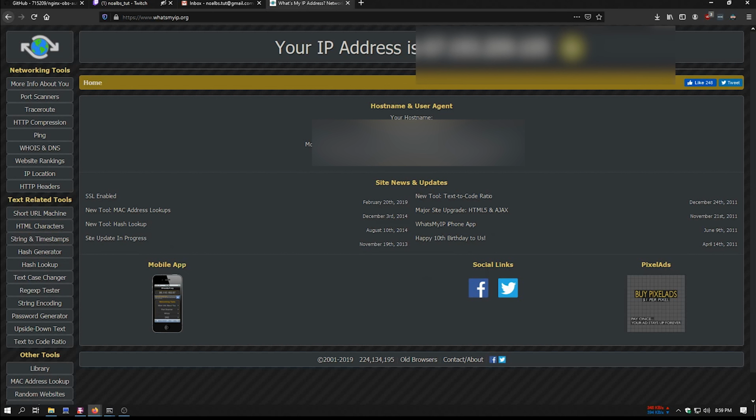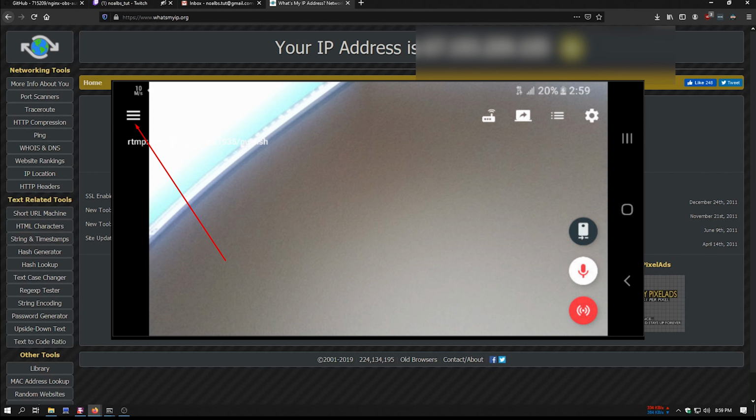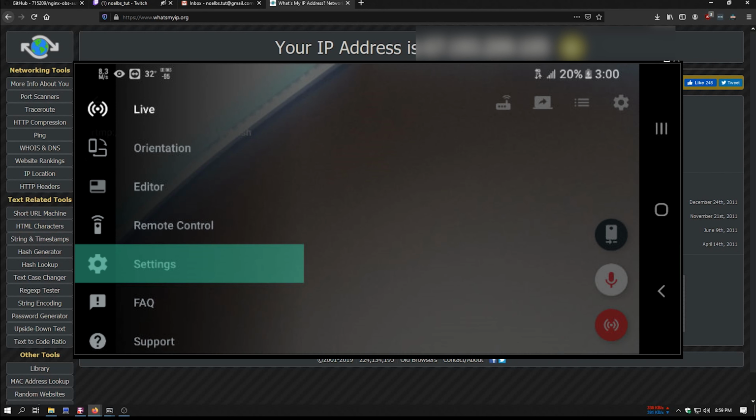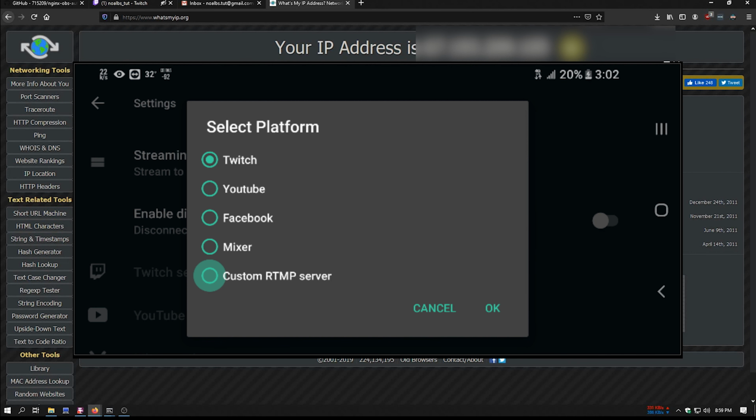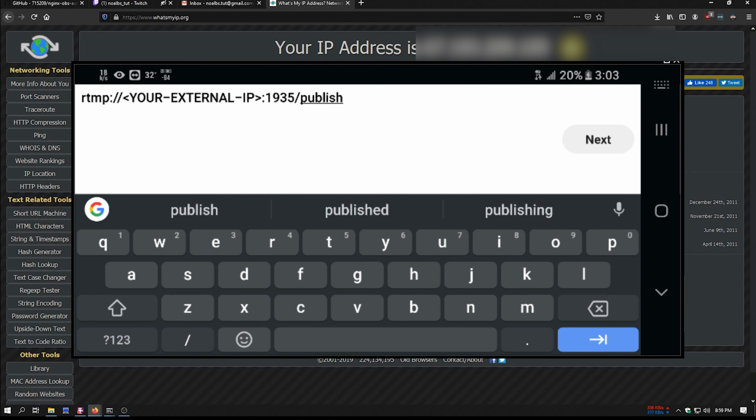So for tutorial purposes, I'll be using Streamlabs on my phone. Most everybody's going to be using Streamlabs if you're using a phone. So you're going to click on the menu icon in the top left as soon as Streamlabs is open. Go down to Settings, Streaming Platform, and then check Custom RTMP Server. And then what you're going to do here is you're going to type in rtmp:// and your IP you're getting off of this website right now, whatever that may be.